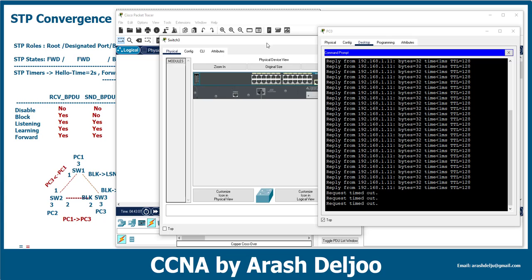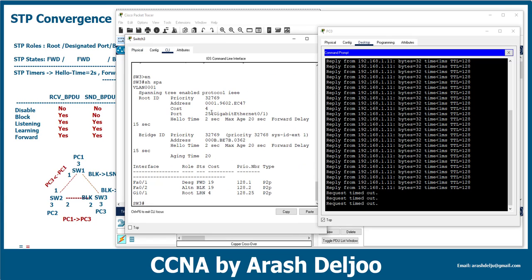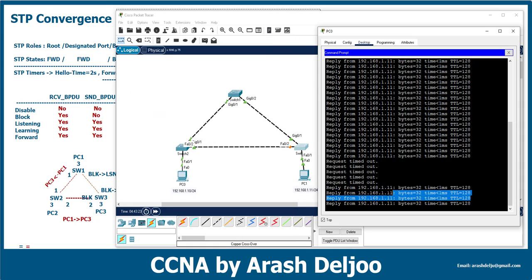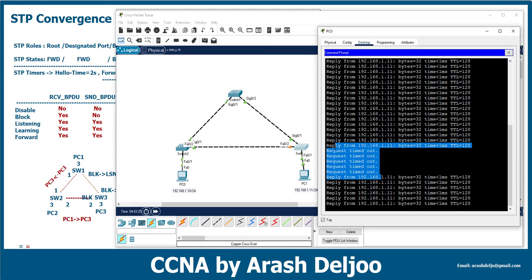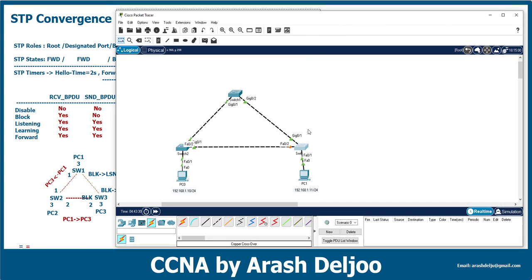Let me show you here in the switch three. Show spanning tree can show us that the port gigabit 02 now has the learning state. After some seconds, we will have connectivity. Look at here. We need to wait. Now this is forwarding. As you can see, now we have connectivity. This means that after about 50 seconds, or maybe a little less or a little more, we have this connectivity. This is because of the listening and learning states in this scenario.